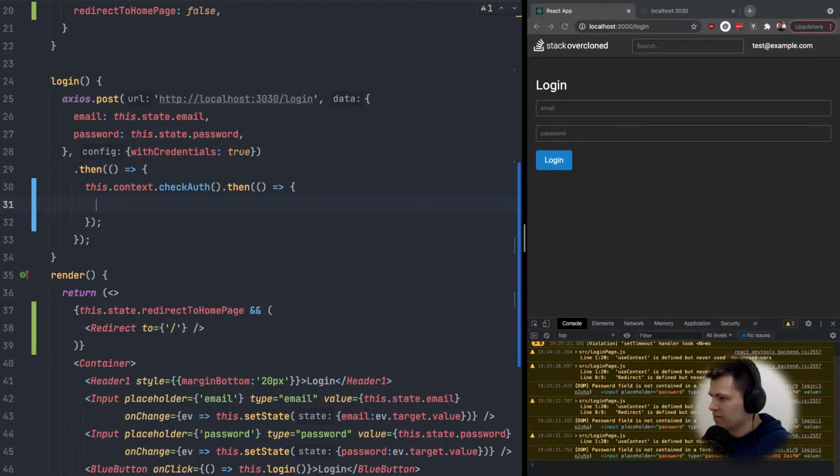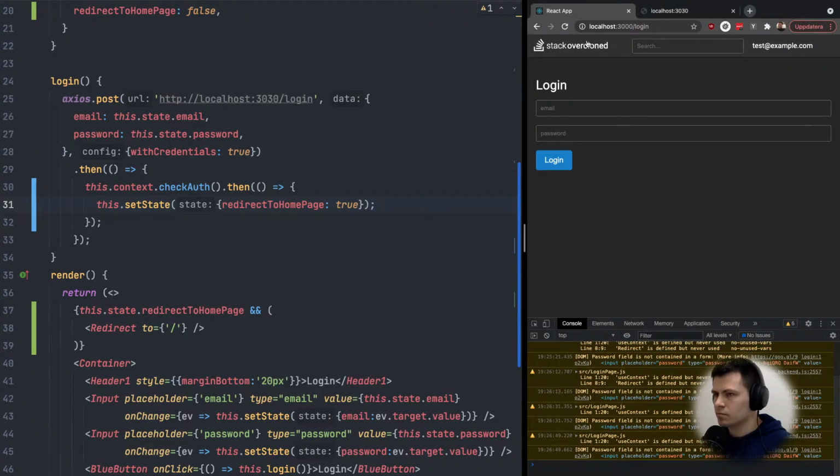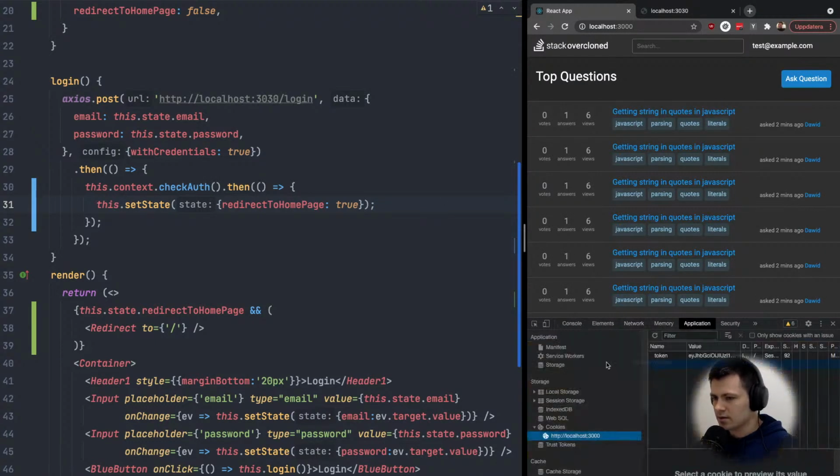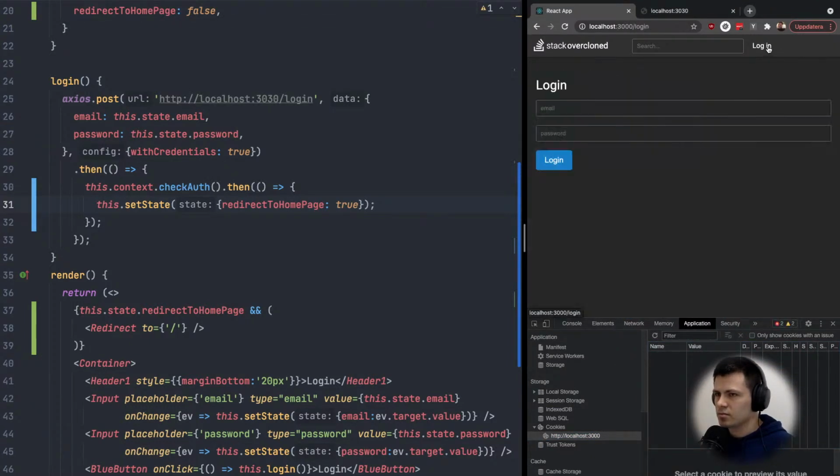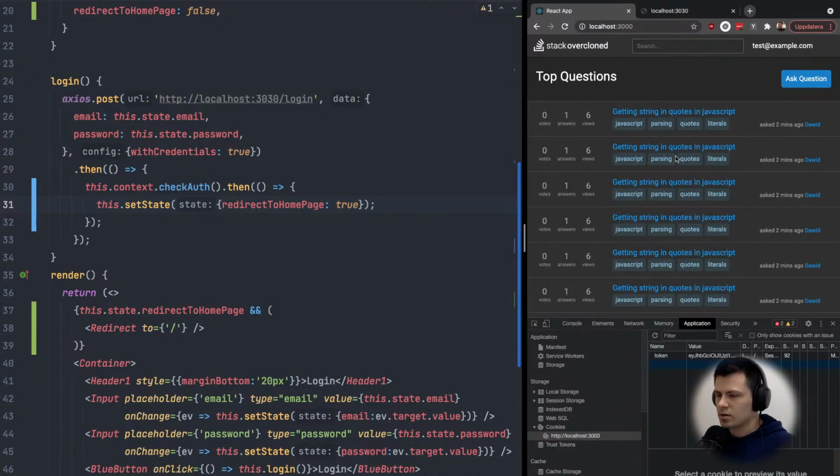Then after successful authorization, we want to do this setState: redirect to home page will be true. So let's again remove our token here, so we will not be logged in, and let's click login. Here test at example.com and test, and let's click login. Yeah, now we are in the home page and we are logged in. Cool.